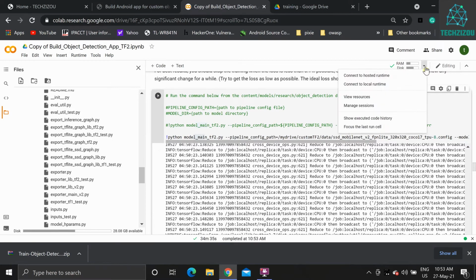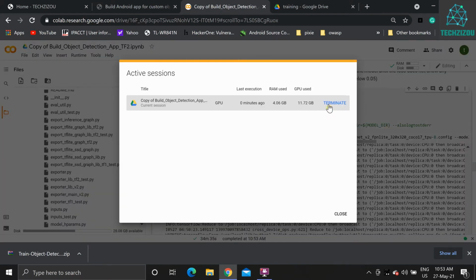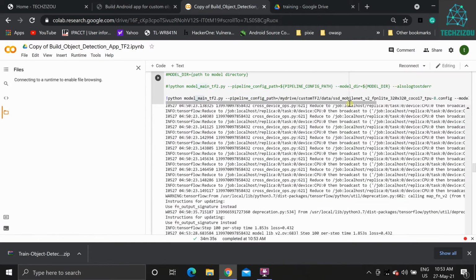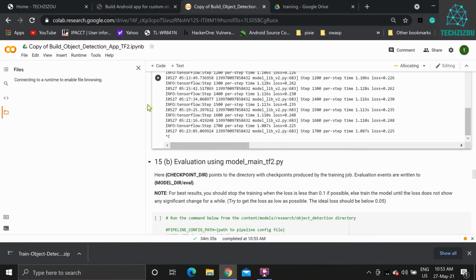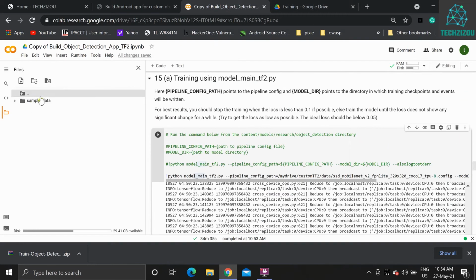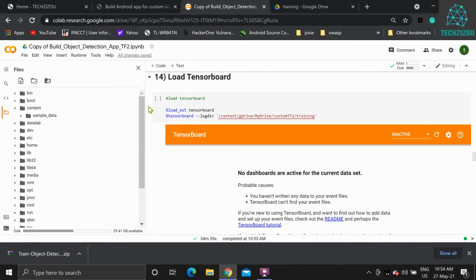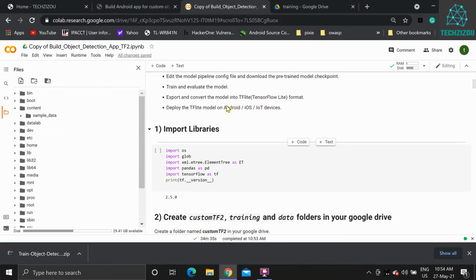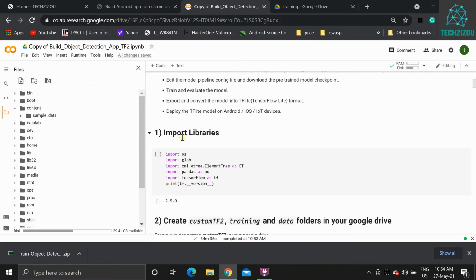Stop this. I'll terminate the session as well. This is in case you get disconnected. Just reconnected. I've mentioned this over here under retraining the model. If you get disconnected, all you have to do is run these steps 1, 5, 6, 7, 14 and 15. You don't have to run all these steps as we've created and uploaded all the files already. Now the Colab VM has lost all the variables, so we'll have to run a few steps again. Once you go through this a few times, you'll know what steps you have to run.